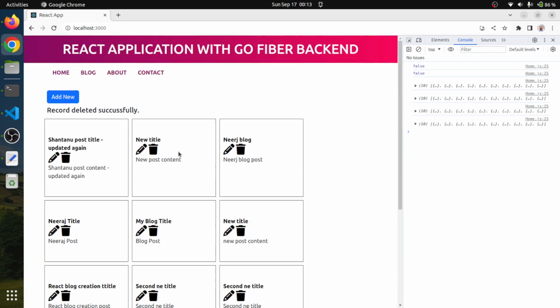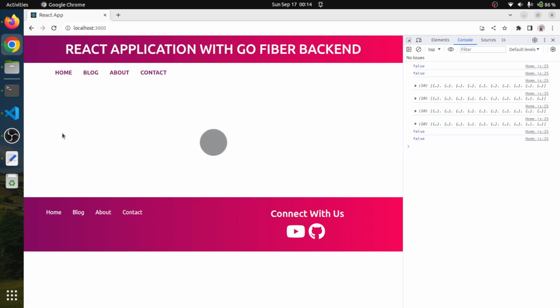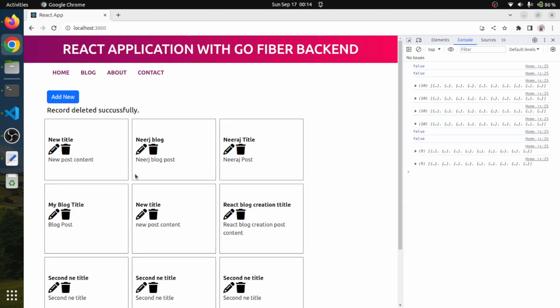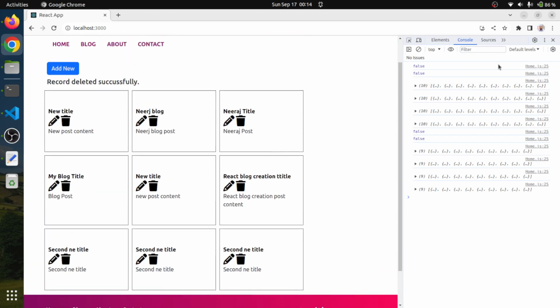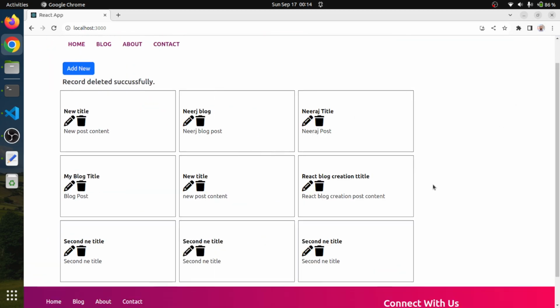We can also check once again. Let's say I'm going to delete this record having ID 9. So we'll proceed. Yes, our application is working fine. Our whole CRUD operation has been achieved successfully, and we have completed all the stuff.